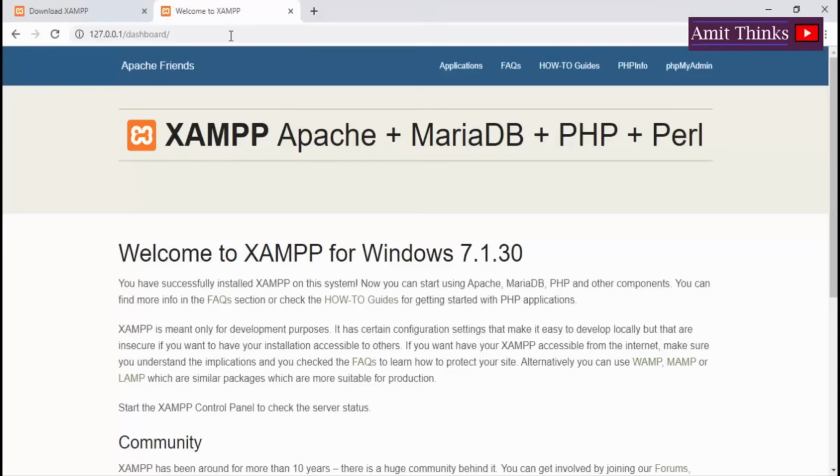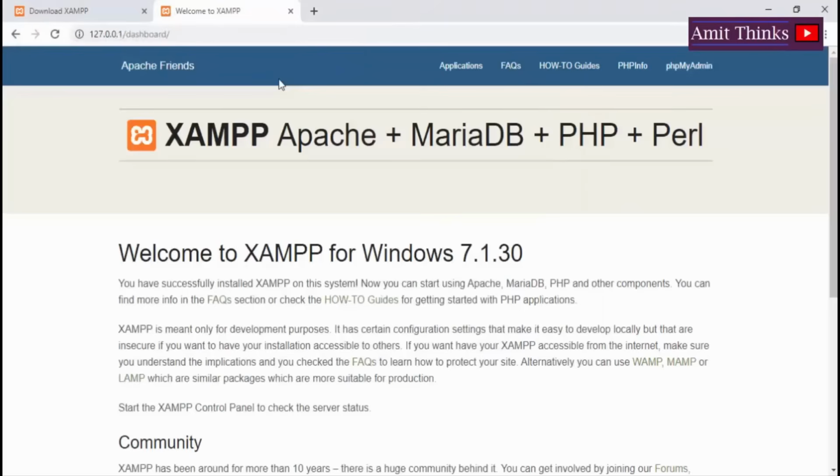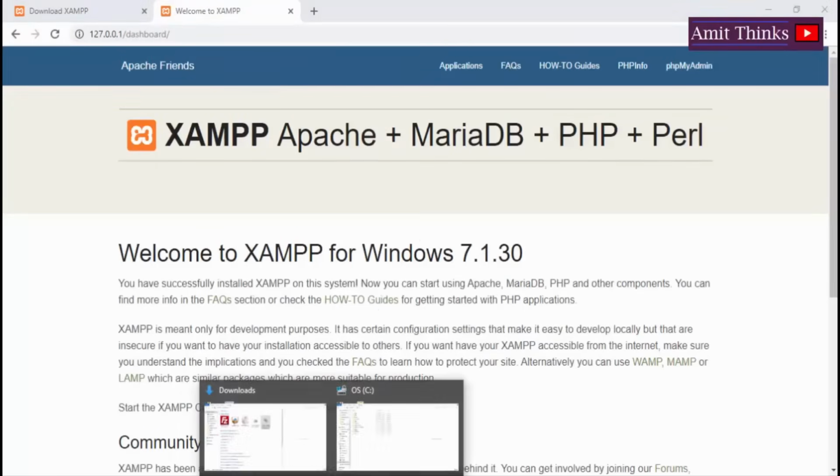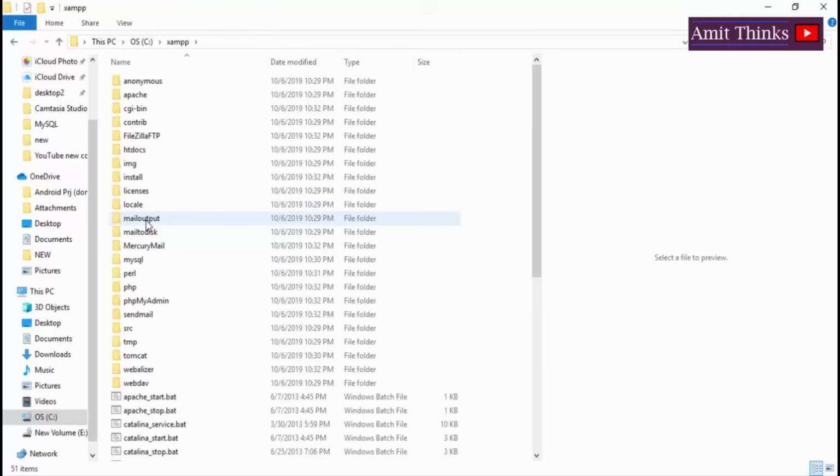Now we discussed about XAMPP control panel. So you can stop it and we can click on cross. And now to begin with XAMPP, you need to again start the control panel. For that, the easiest way is go to C drive. XAMPP is installed here because if you remember the path we have set was XAMPP folder under C drive.